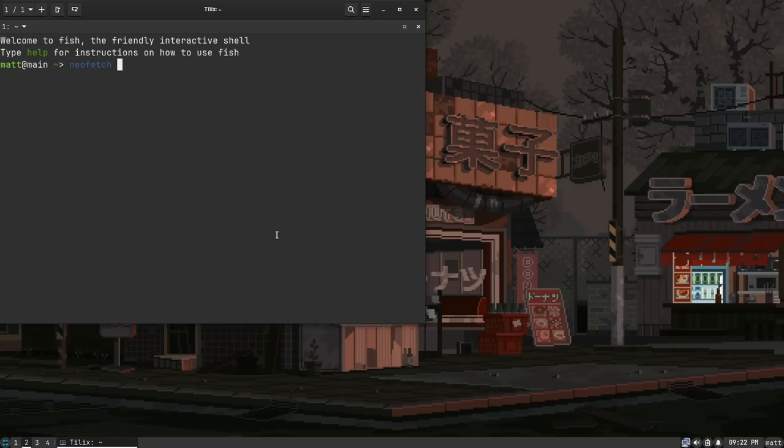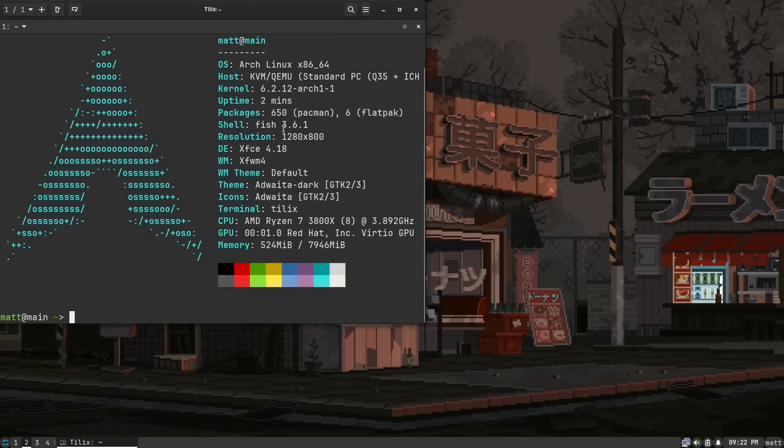So if I do neofetch here, you can see I'm actually using Fish 3.6.1. And this is my default shell. I've logged out, logged back in, and set it as my default shell. And it works perfectly fine so far. I haven't done a lot of testing with it as my default shell, I'll be completely honest with you, but it works as far as I can tell, just like any other shell would.